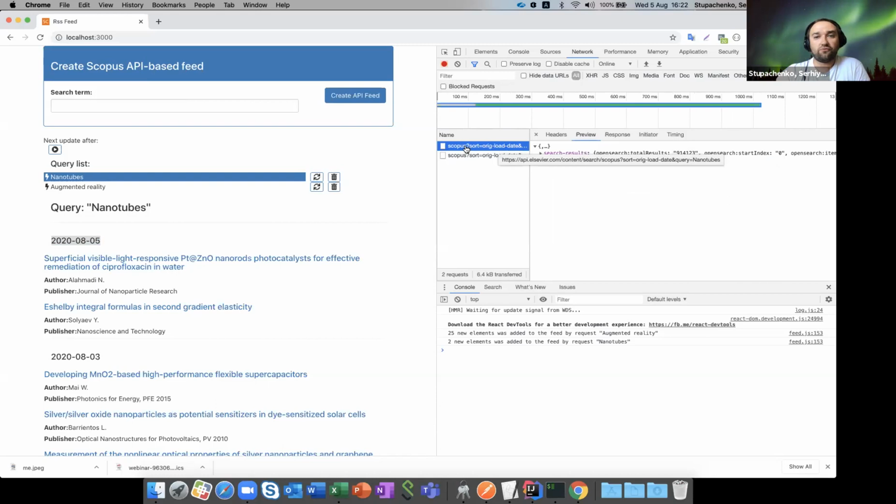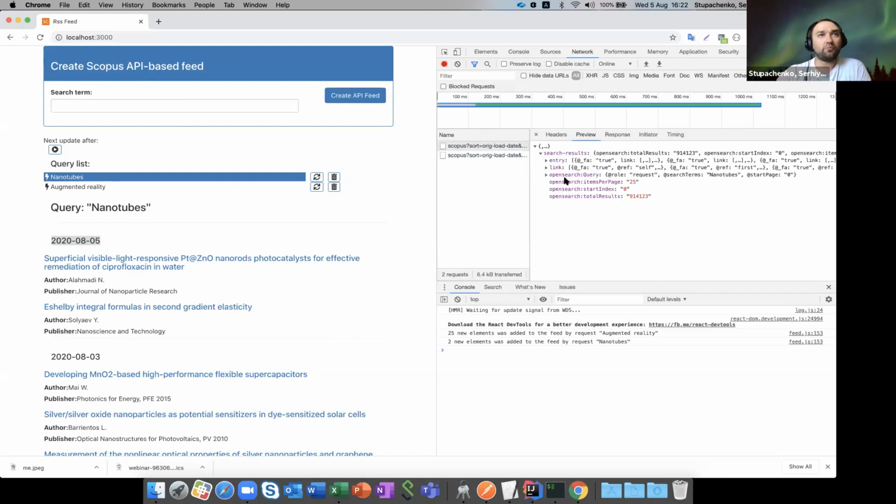It fetches information from API Elsevier.com, search endpoint with a specific query. In our case, it is nanotubes. The API responds with some data. The application takes this data and compares it with the existing one. When the dataset contains new articles, they are indexed and stored on the application side. That is pretty much it about the application functionality.